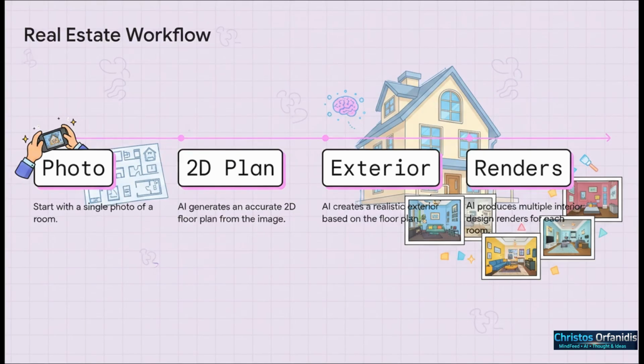And this is a perfect example of how that control can completely change an entire industry. Think about real estate. You start with one photo of one room. From that, the AI can create an accurate 2D floor plan. Then, it can imagine what the outside of the building looks like. And to top it all off, it can give you a bunch of different interior design renders for every single room. That whole process, just from one photo.